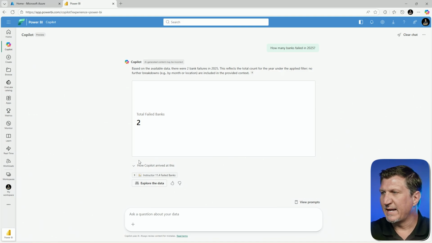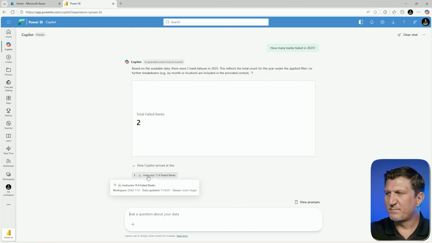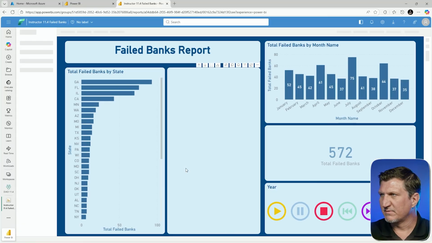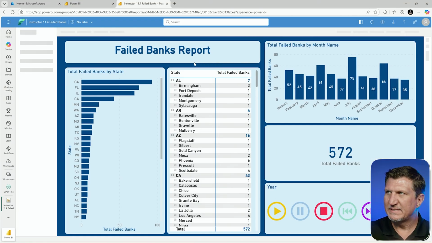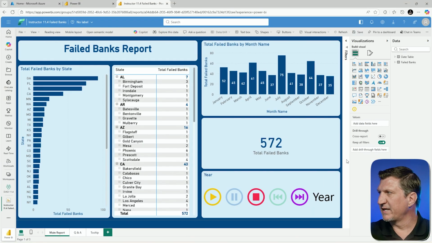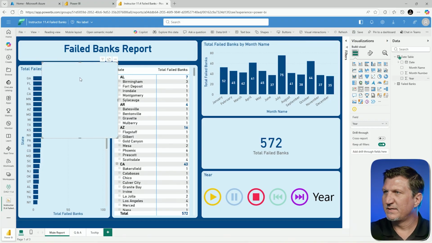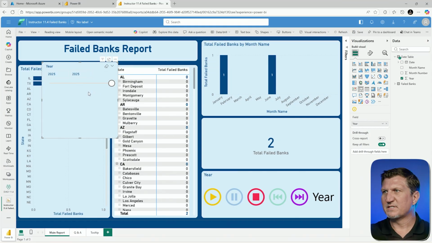And you can see where the answer is coming from. It's coming from this particular report from November 4th. I'm going to go to that report and just verify that this answer is correct. So there's my report. It's going to take a second to load here. I'm going to throw in a slicer. And that slicer is going to have my year column on it. And I'm just going to take this down to 2025 only. So that's a slicer setting or a between setting. And I can see that there are two. So in this case, Copilot got it right, but just a few minutes ago, it got it wrong.